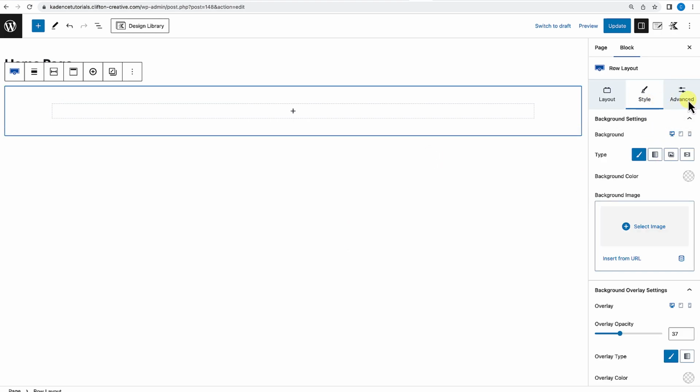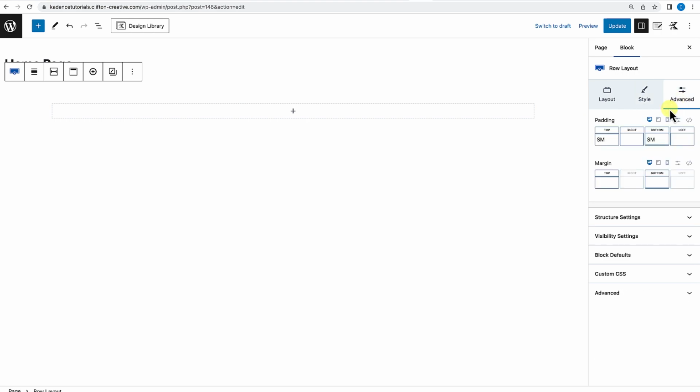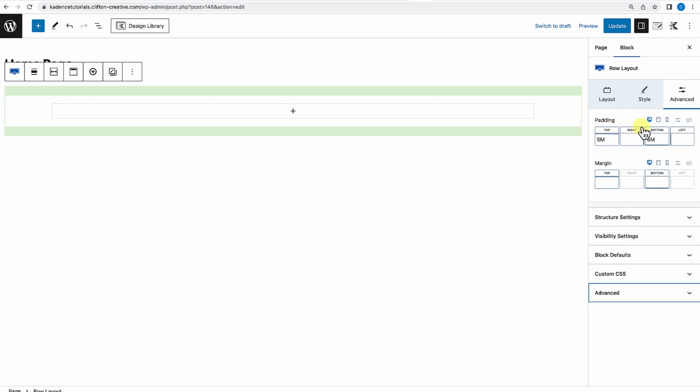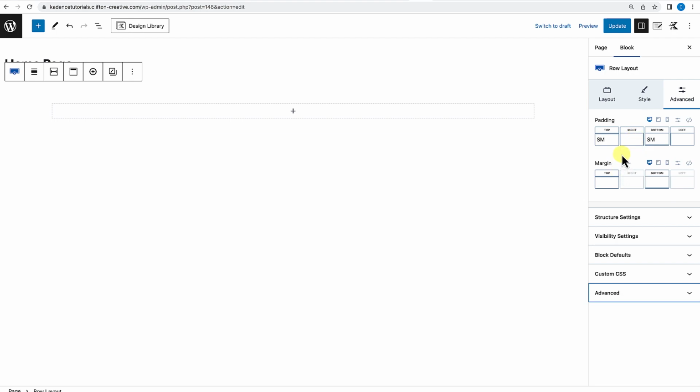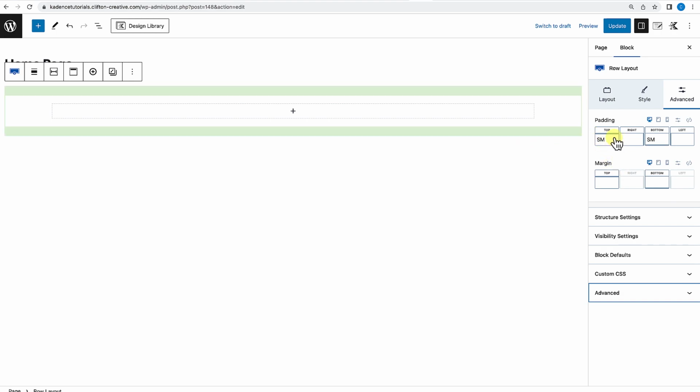All right. Next, we have our advanced tab, and under the advanced tab, this is where you're going to find the padding, margin, structure settings, visibility settings, and your block defaults. You can also add custom CSS and some advanced settings as well. Okay, so let's go through this real quickly. The padding and margin, ever since the update to Kadence Blocks 3.0, is now visual. So you have a visual idea of where your padding is. All you have to do is hover over the setting, and it'll show you. So you can see the green on the inside of the block.